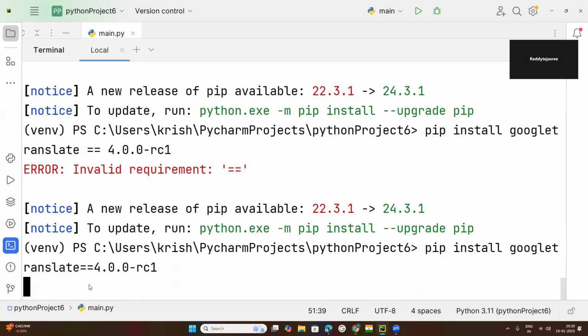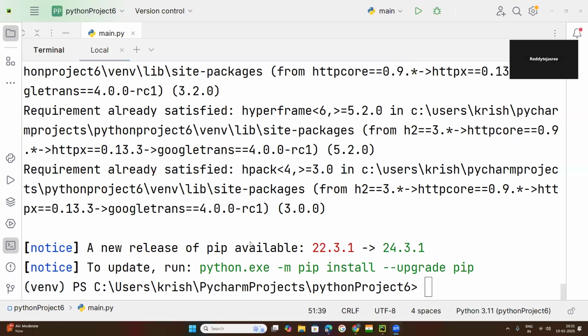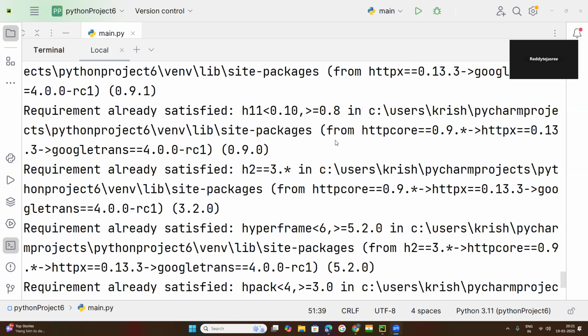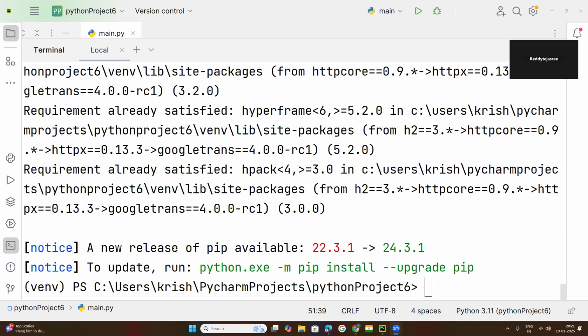RC1. If nothing, it says no matching distribution found for Google Translate. Okay. This is the pip command I have given. That is what? Google Trans. Where is that command? So it is Google Trans, not translate.